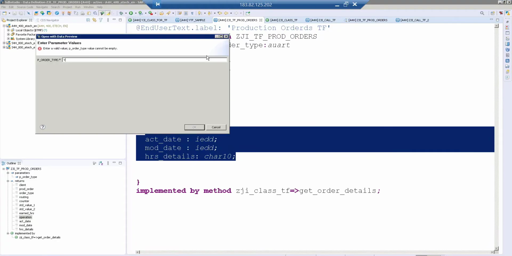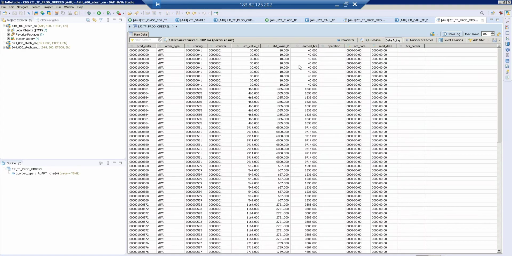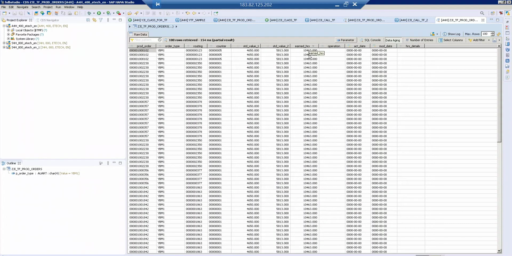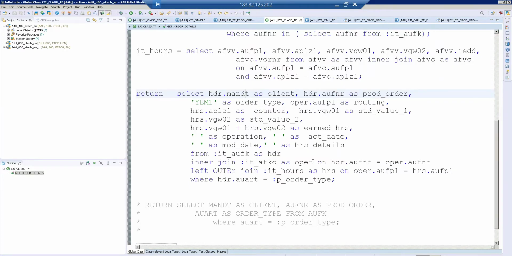Oh, it has the ybm1 input parameter enabled, ybm1. So here, this is the one which I have added. These are the fields I have added, but for earned hours only the logic is implemented. So this is the addition of these two values, nothing but earned hours. So then the next one is operation. Operation is directly from the database table or your internal table.